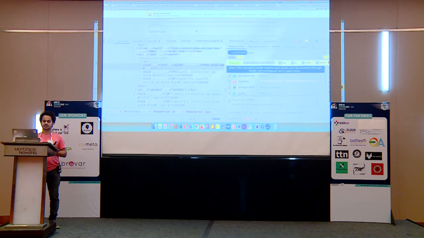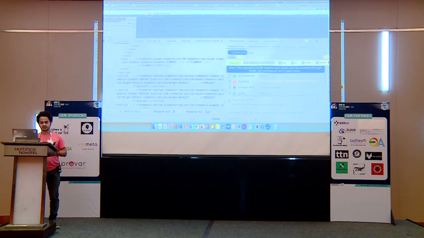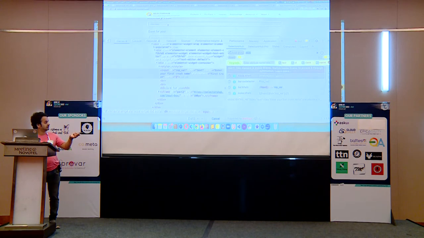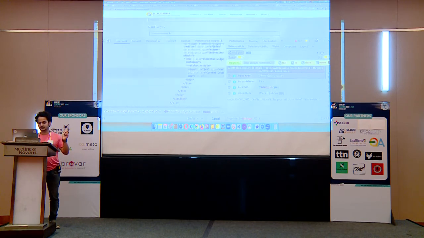Then if any element is inside an iframe, it will tell you that it is inside an iframe, and what is the XPath of the iframe and the XPath of that element. So that also you need not waste time. If an element is inside a nested iframe, it also tells you that there are two iframes, XPath for frame 1, frame 2, and XPath for that element.